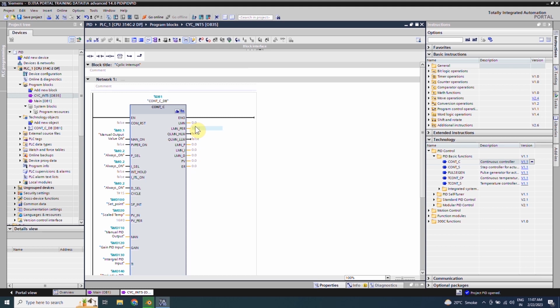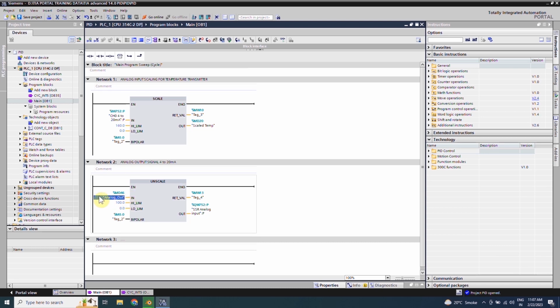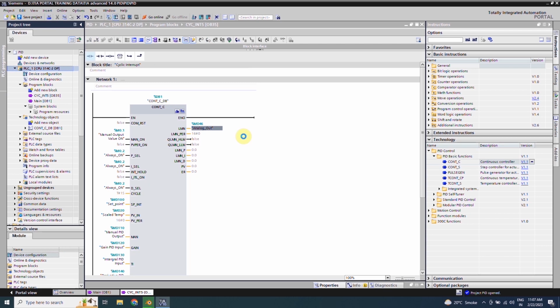Next, we will enter MD40 at the LMN output of the PID function. LMN is the output signal of the continuous control function. Whatever values the PID function writes in the MD40 will be sent to the analog output channel. If we go back to the OB1, you can see that the MD40 is the analog output signal for the unscale function. Now the programming is done. We will upload the code in the PLC and monitor the ladder logic.